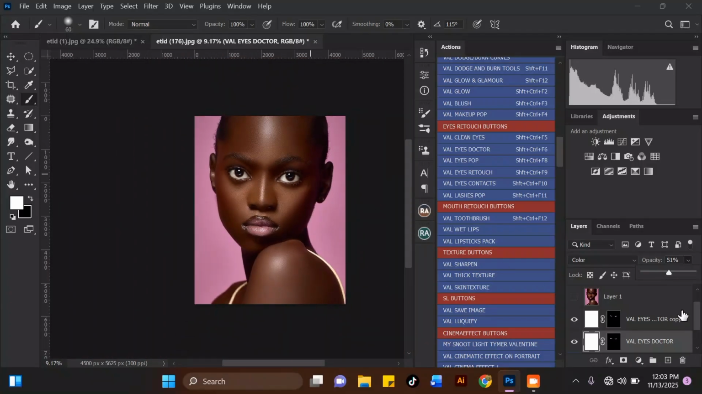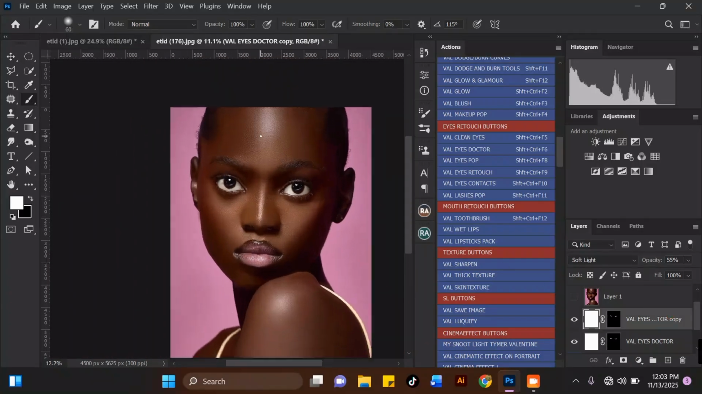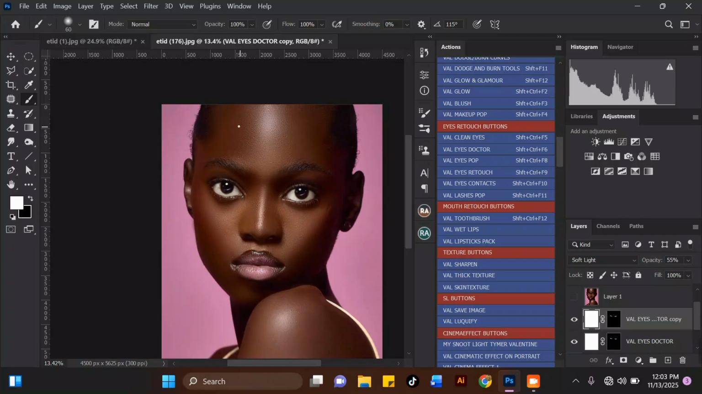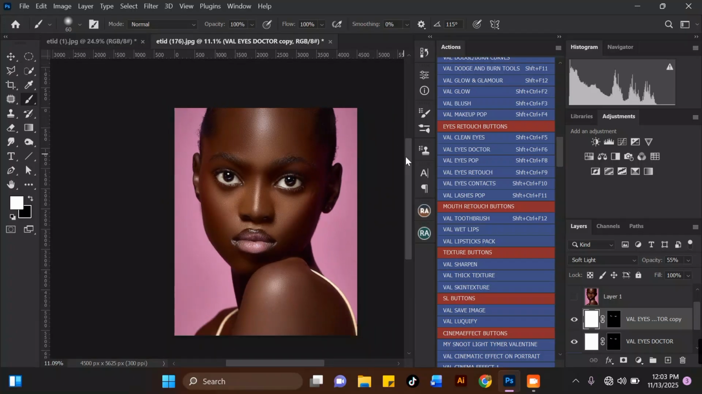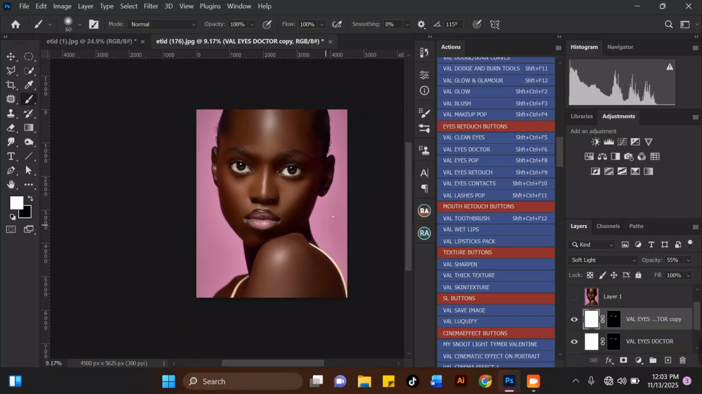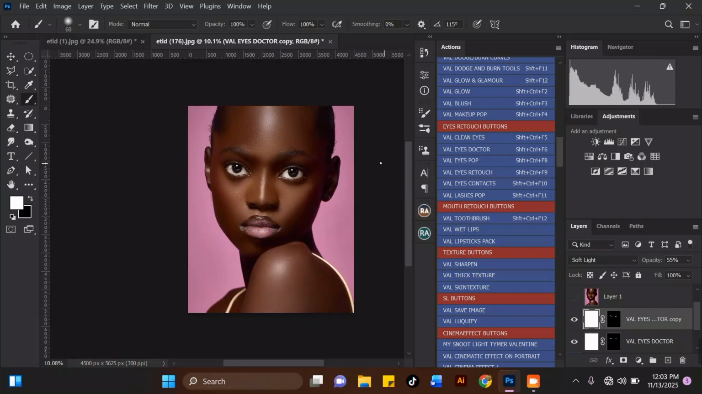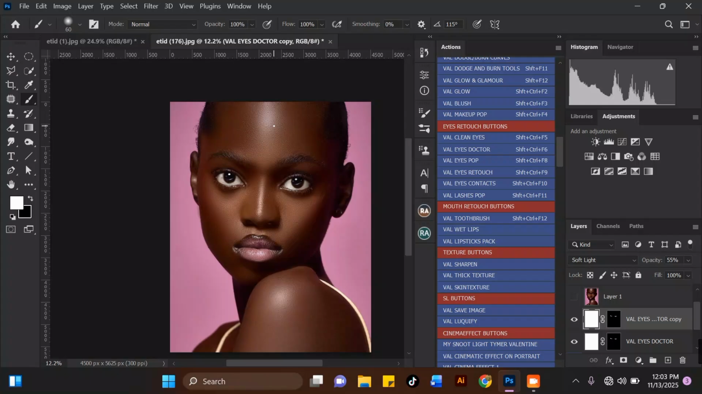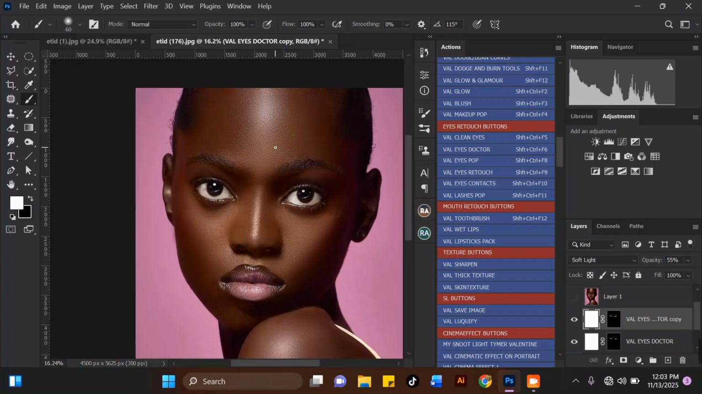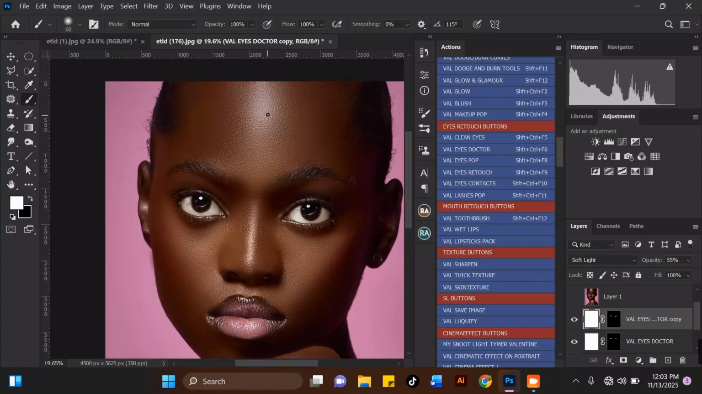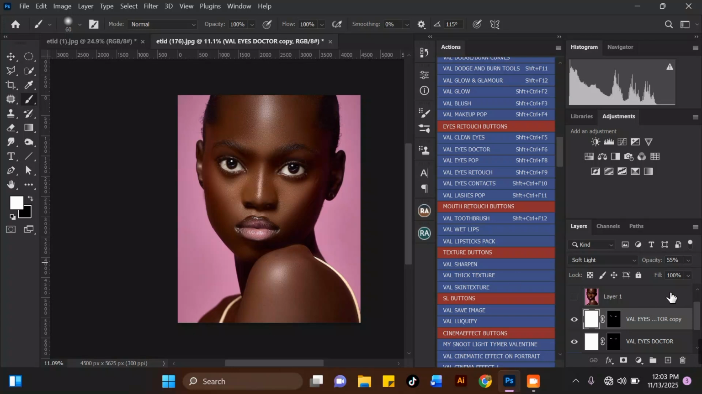The thing to do again in this picture is to skin tone this picture right here. In Photoshop there are many ways you can skin tone a picture. There are many ways to do it.